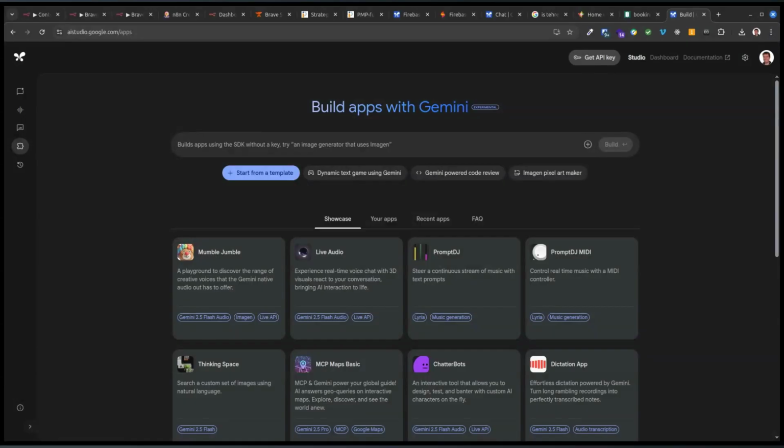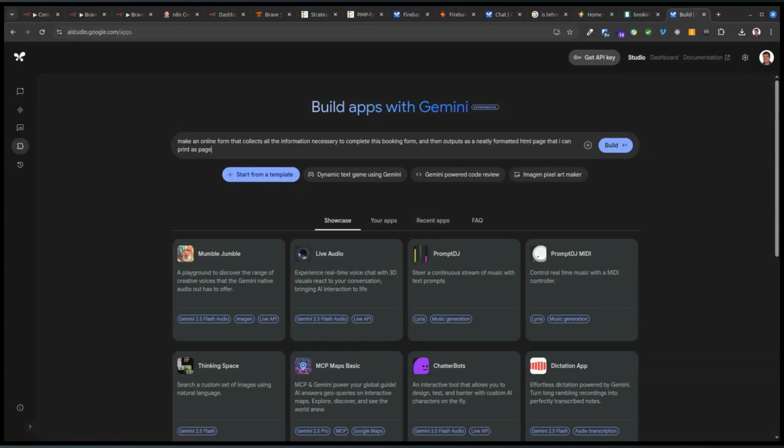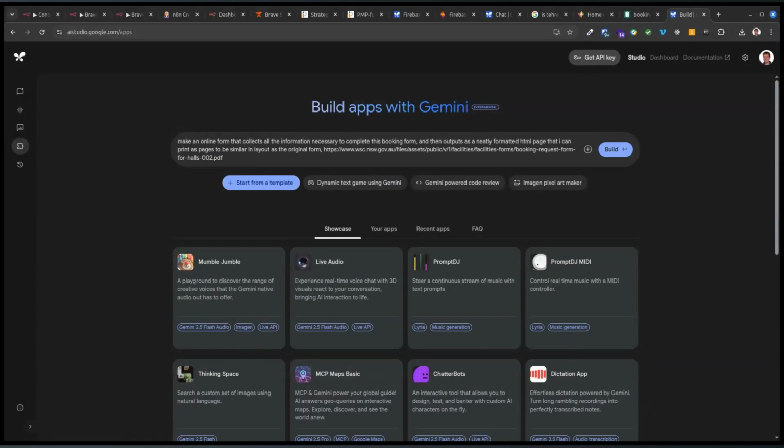There'll be something. Let's say: make an online form that collects all the information necessary to complete this booking form, and then outputs as a neatly formatted HTML page that I can print as pages to be similar in layout as the original form, and have a button for print once it's displayed.